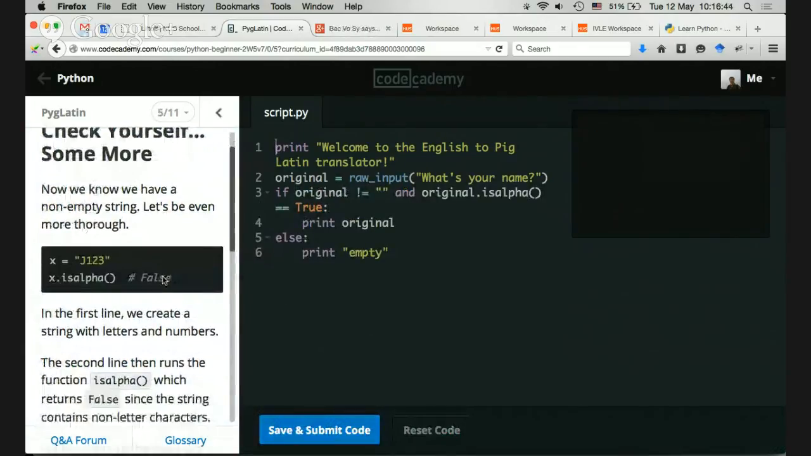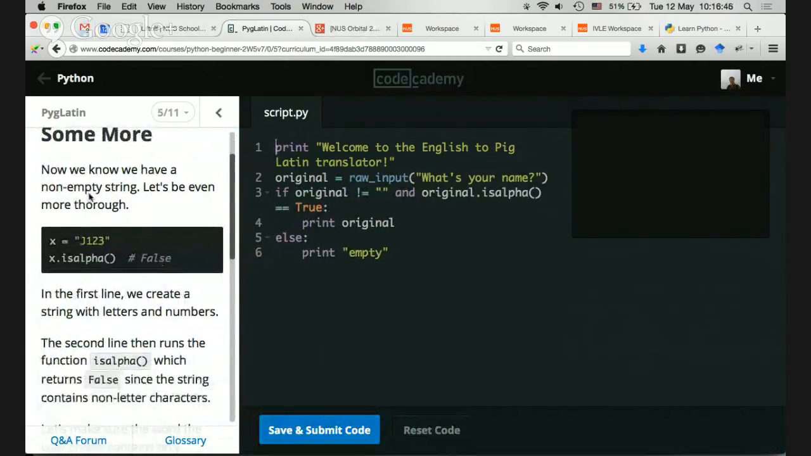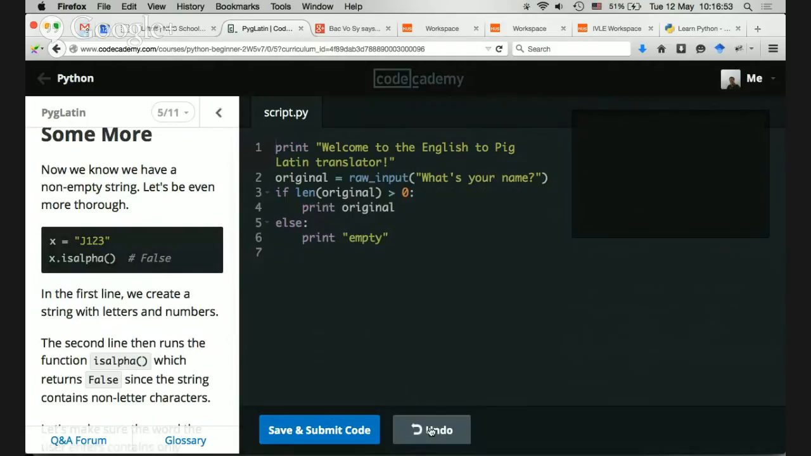All right. Now we're going to check some more. Now we know we have a non-empty string. All of that code that you just saw in the original is to make sure we validate our input, meaning that whatever input we get, we have to check whether it's in the right format. It's going to be really important later on. So we now have a non-empty string.